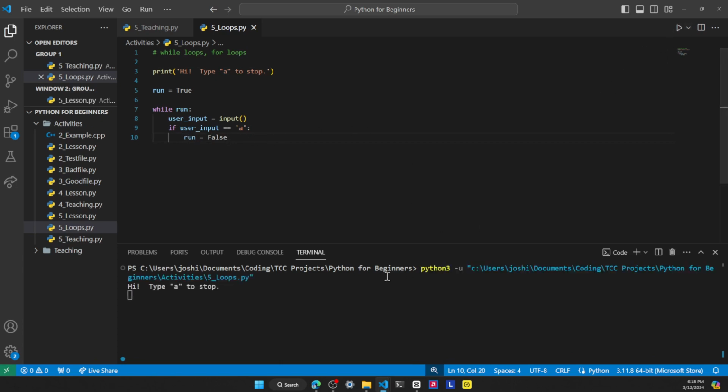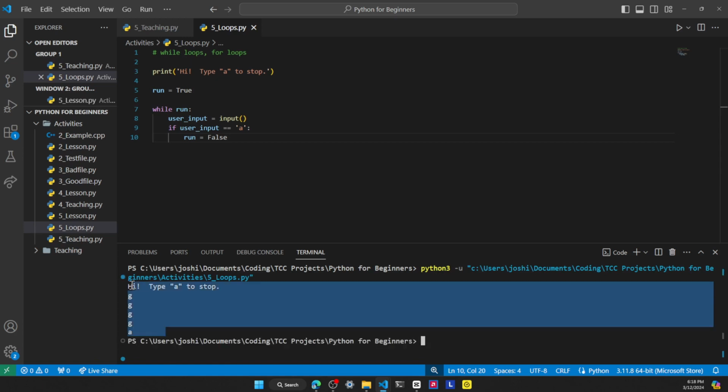So let's go ahead and run this. "Hi, type A to stop." So I just put something else. It won't stop unless I put A, in which case it does stop.